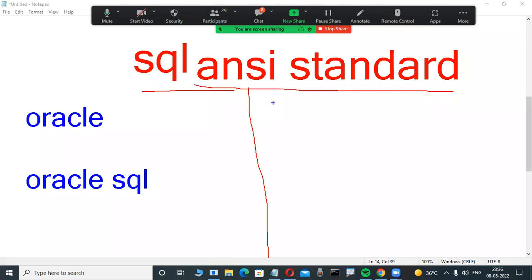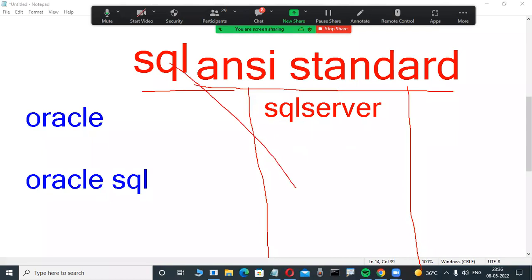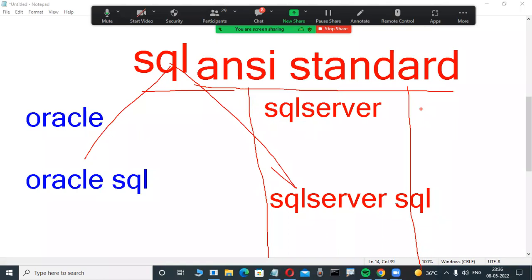Suppose Microsoft company created their own SQL from the ANSI standard, which is called SQL Server. SQL Server is a product from Microsoft. Again, MySQL is an open source database. From the ANSI standard, the MySQL database also created their own SQL language, which is called the MySQL language.